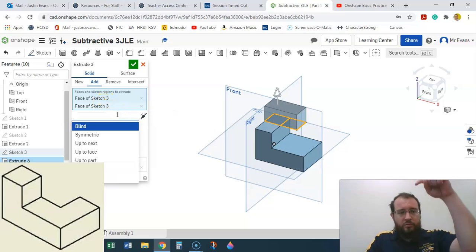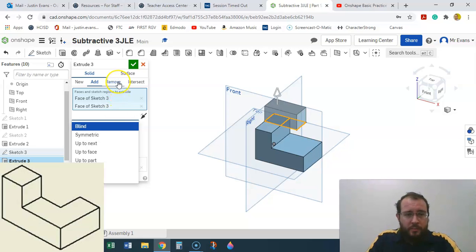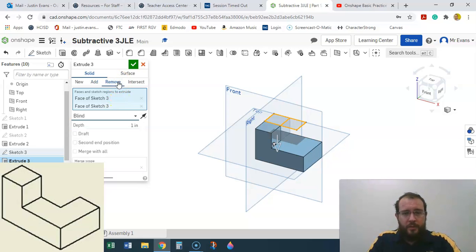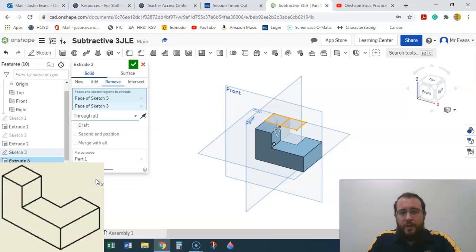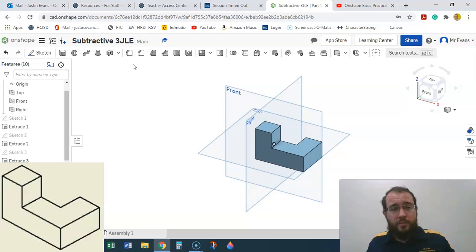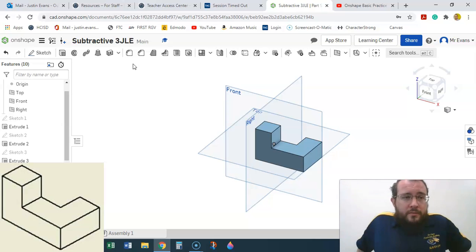I want it to go down though, so I'm going to click remove. And I want it to go a depth of 2. Or I could say through all. Either one would end up working. Either one does the same in this case. And then I click my check mark. All right, so there's my part, the subtractive.